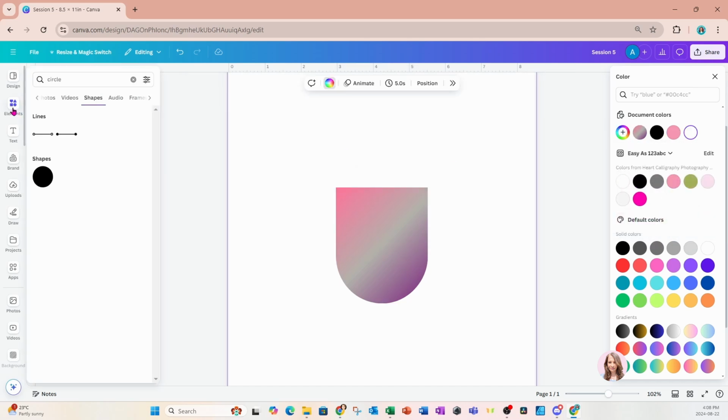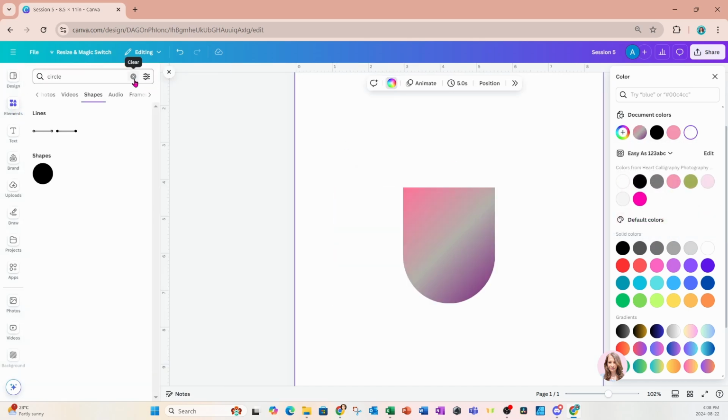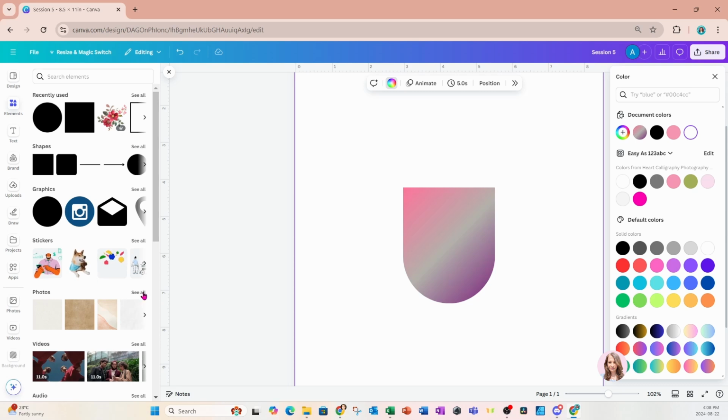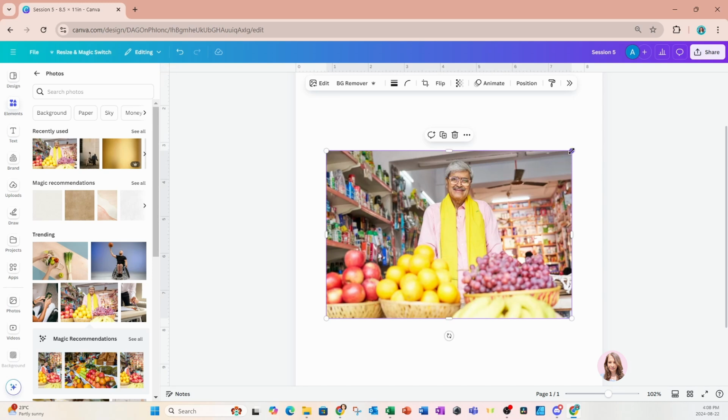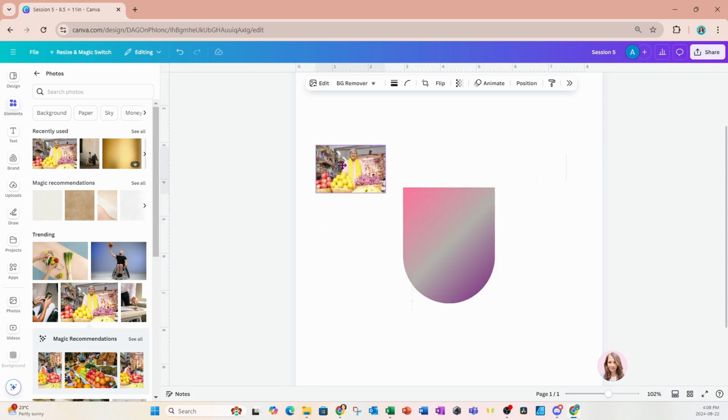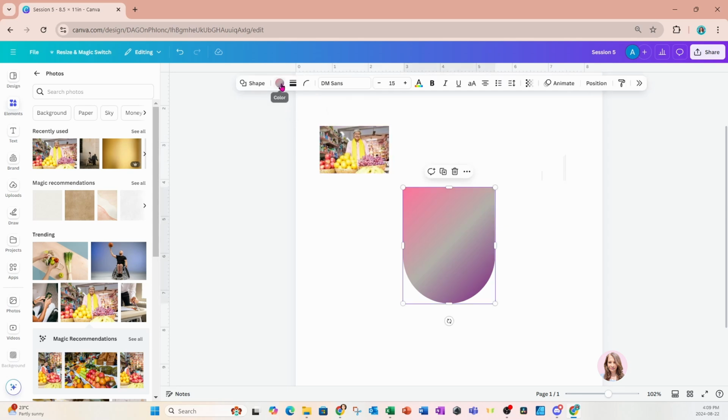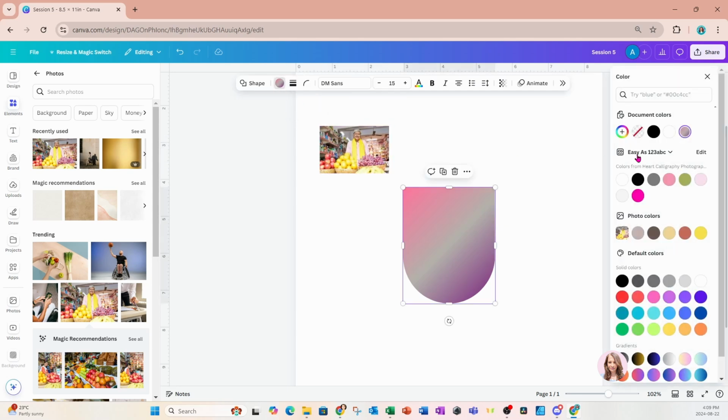Let's go ahead and place an image on our workspace. I'll come down to Photos, and I'm going to select a photo. I'll just make this a little bit smaller and bring it over here. I'm going to go back into colors, and I want you to pay attention and see that now Canva has pulled the colors in the photo and placed them in our color panel. So if we wanted to try and match the color of a shape to a photo, we can now do that.